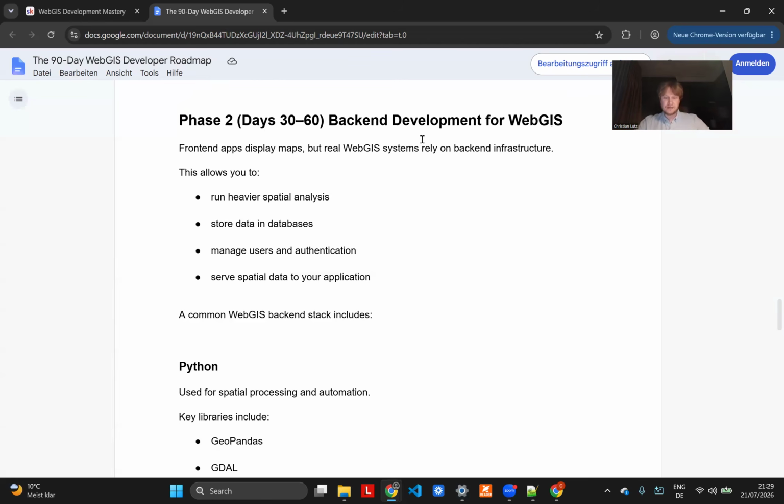And this is what you actually do a lot of the time. There's always the browser side, and a server side with scripts on it, and how you connect that to a database. Second phase: backend development for WebGIS. Front-end applications display the maps, but real WebGIS systems eventually rely on a real backend infrastructure. This allows you to run heavier spatial analysis, store data in a database, and manage users and authentication, so logins basically. So, spatial data to your applications, okay?